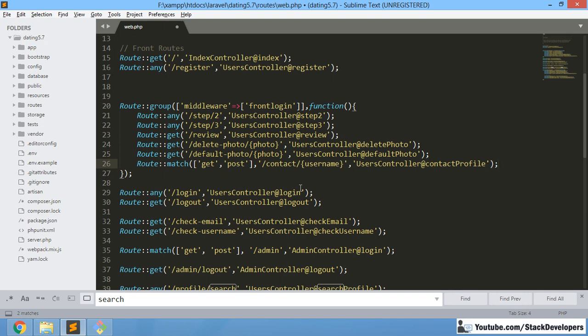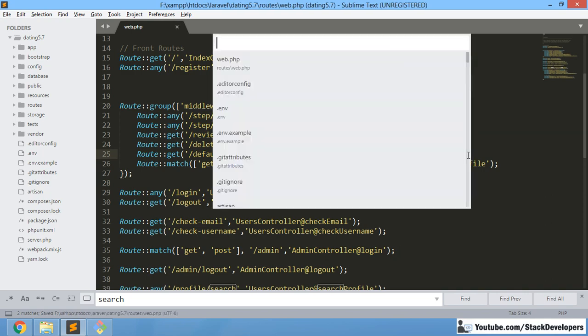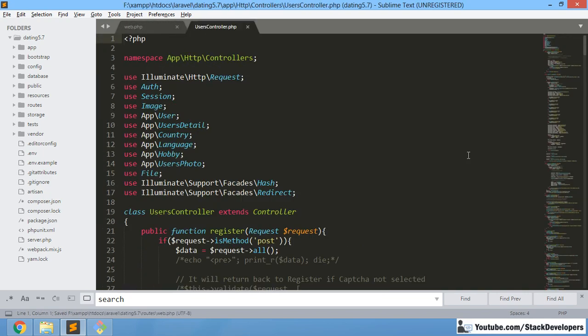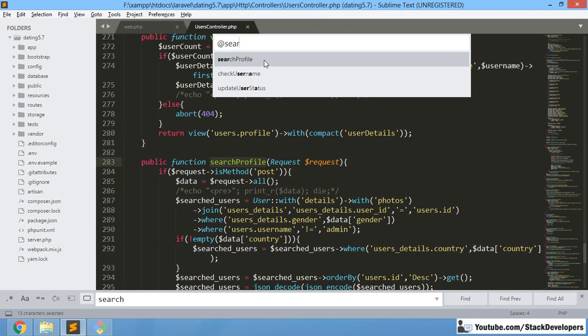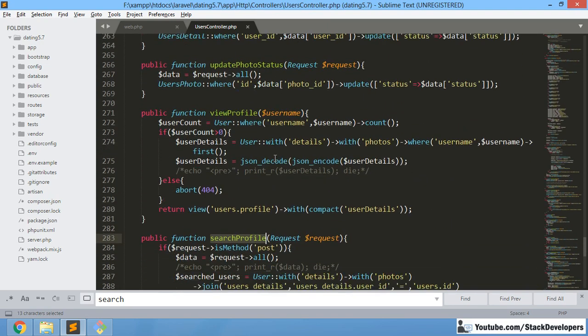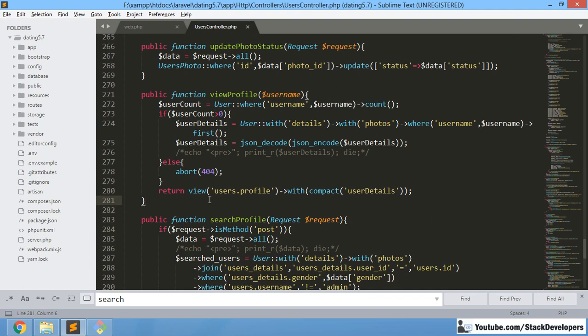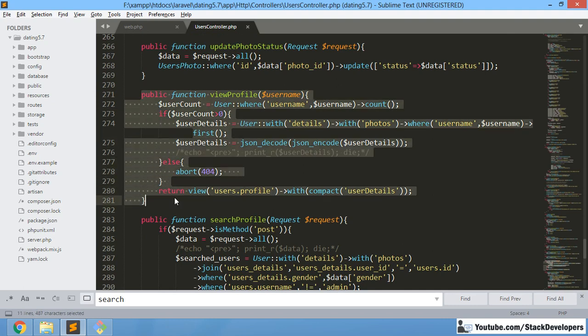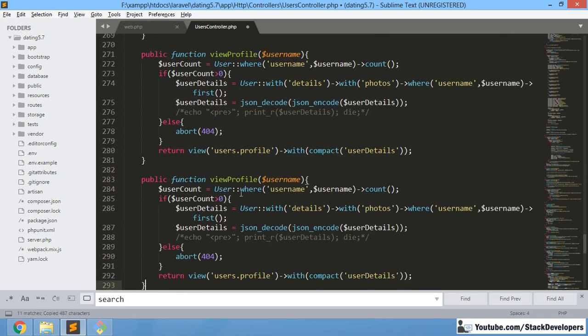So this is the get post route we have done, and here the contact profile function we have added. This contact profile we are going to add in our user controller file, same like view profile. We can create a similar kind of function here. We can just simply copy paste and make it contact profile, because we require user details here as well, and we want to send the user to the 404 page if that user does not exist.